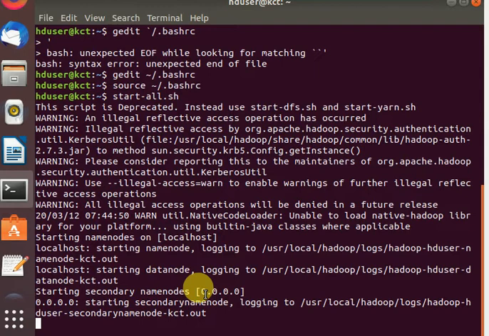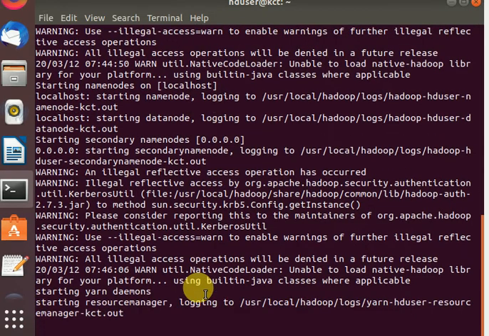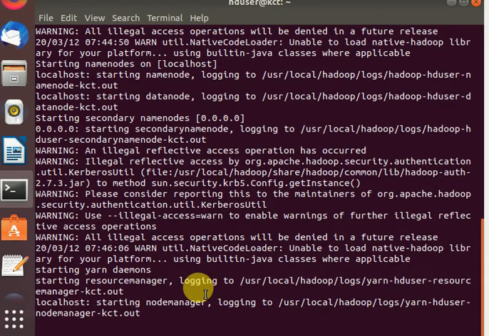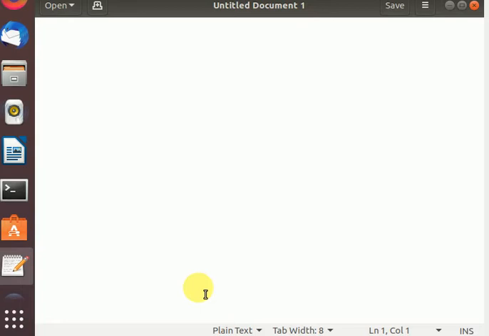The services will start as quickly as possible based on your RAM. I have allocated only 4 GB for this virtual machine. So open gedit, and you can create a text file as you require. For this example, I am creating a simple supermarket file.